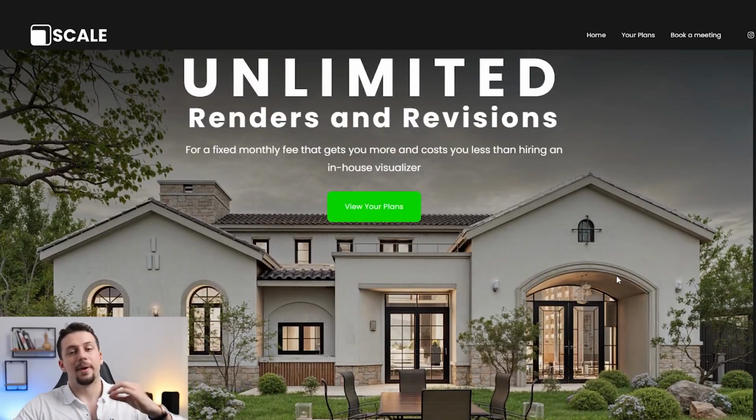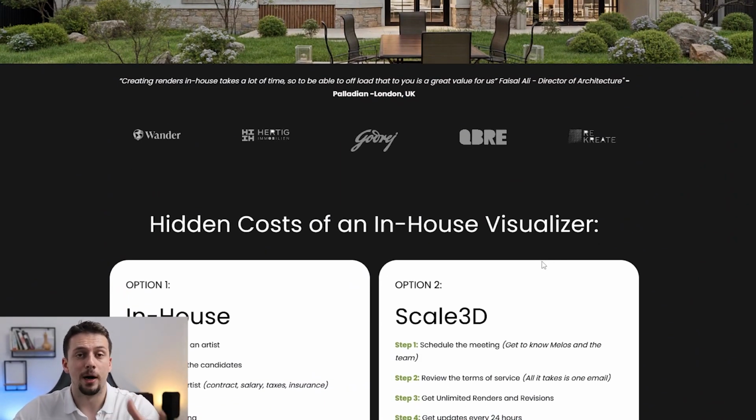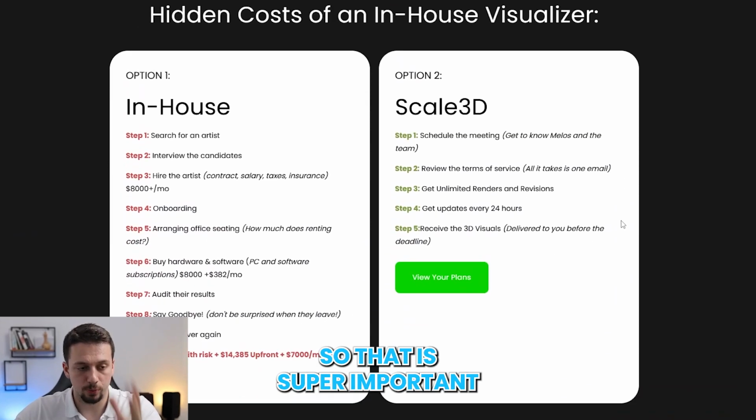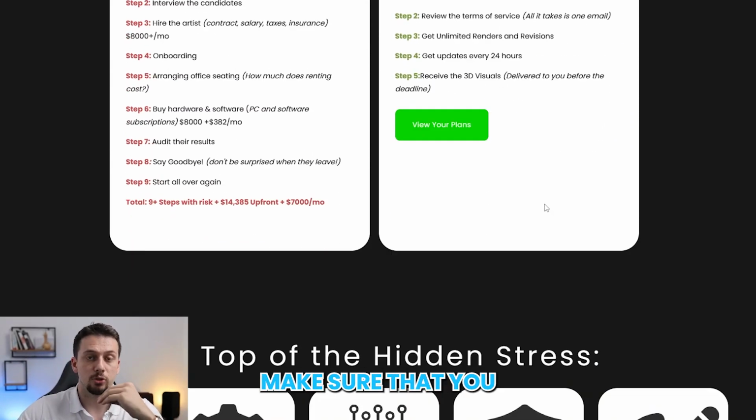And by the way, make sure you optimize for mobile, because nowadays most of the visitors to your website are going to be from mobile. So that is super important. Even though you're going to be building it on your computer, make sure that you optimize for mobile.